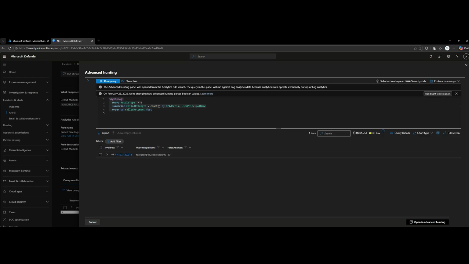So if this were a real environment, the next step would be to investigate the IP further or reset the user's password, and we'll also make sure that MFA is enabled.